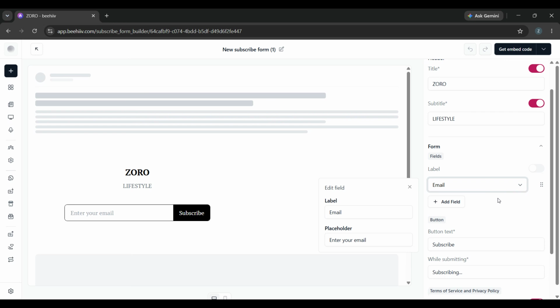Once your fields are set, customize the button text. This is the call to action button that people click to subscribe, so don't leave it vague if you can make it stronger. Instead of a generic button, use clear action words that match your offer, like joining a newsletter, getting updates, or signing up for content. A better button message can make a real difference in conversion rates.